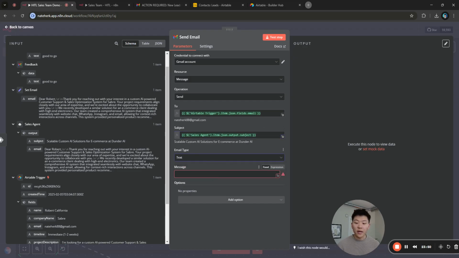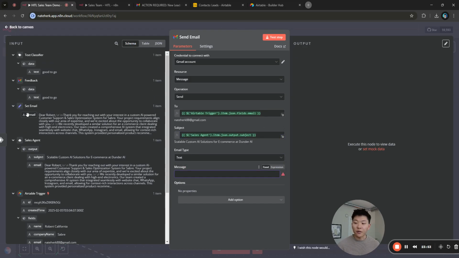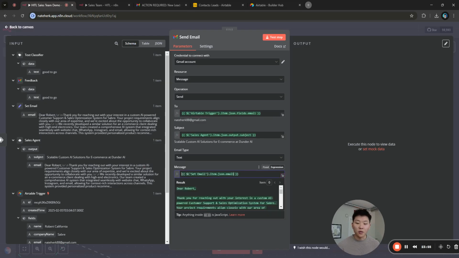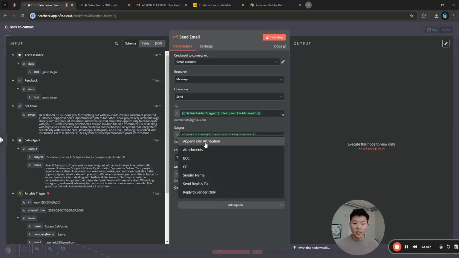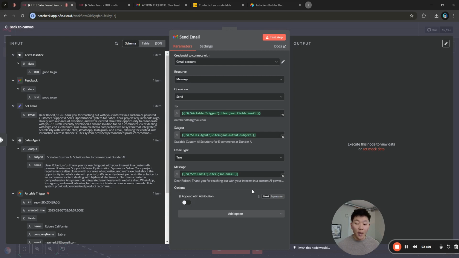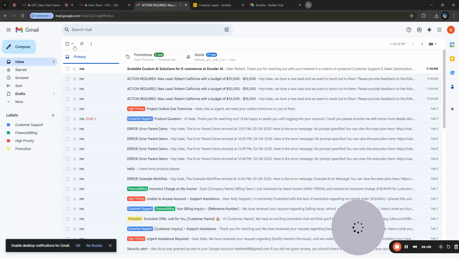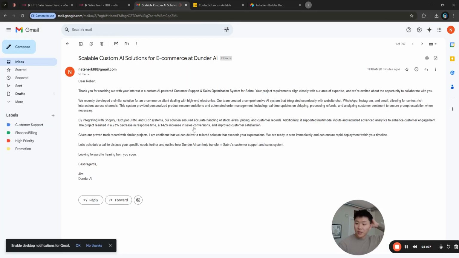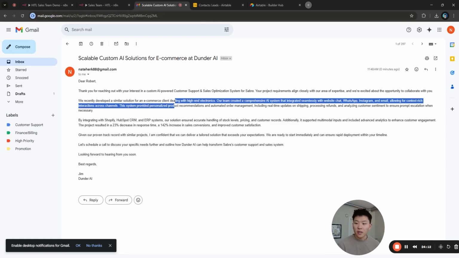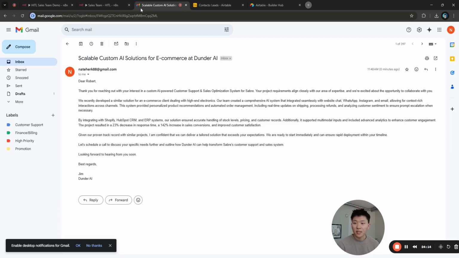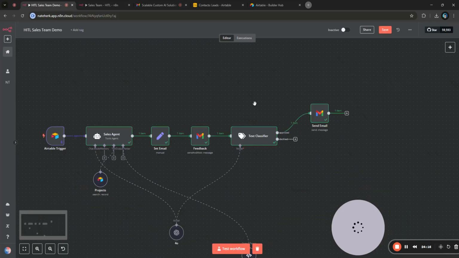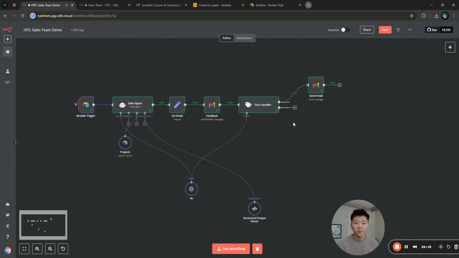But now for the actual message, we're grabbing that from the set field, because it's going to be, like I said, the most recent version of the message. Finally, we're just going to turn off the n8n attribution at the end, and we could send this off real quick just to see that it's working. Go into the email, and here is what we got for Robert, California, from Jim from Dunder AI with all this kind of stuff, right? So that's the email. Now what we need to do is just set up the declined branch.